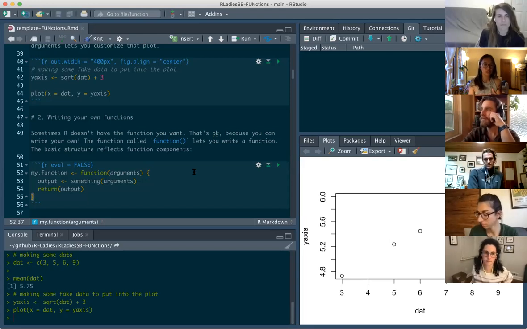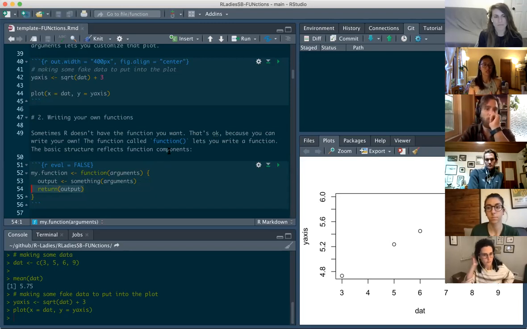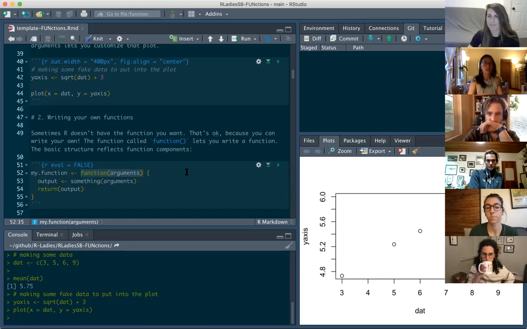So something happens to the arguments, you store that as some output. And then at the end of your function, you'll always have this line with the return function. So return will just give you back what you put into it. So we're returning the output. So you have a function name, and then you're using the function called function. You put your arguments in there, and in the curly brackets are the operations that you want to have happen. And then at the end, you are returning some kind of output.